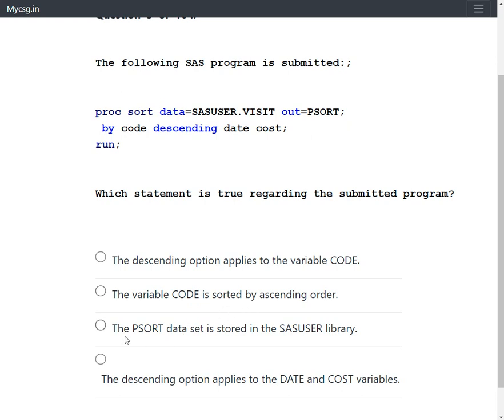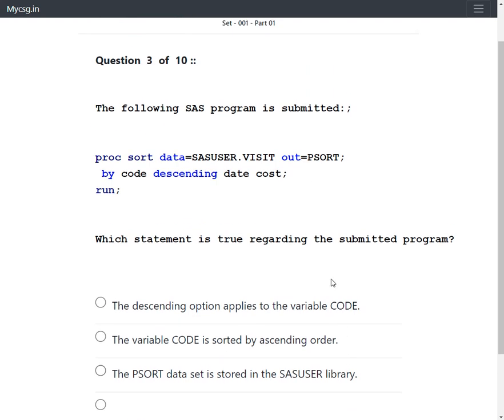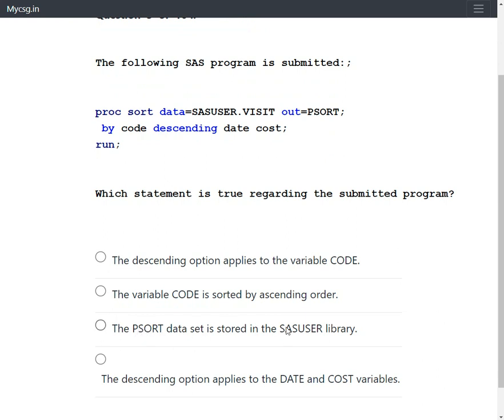The third option says the PSORT dataset is stored in the SAS user library. If you see on the proc sort statement, the data equals option has been used to specify a dataset name to read from the SAS user library. And then on the out equals option, just a one level name has been used, PSORT. So if a one level name is used in the dataset naming convention, the library is assumed to be work.